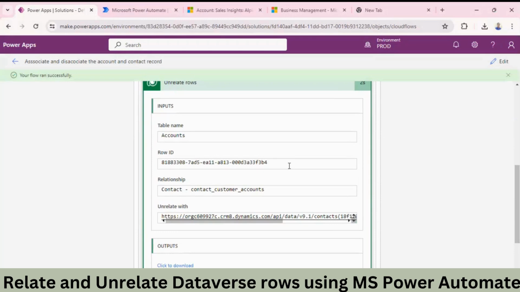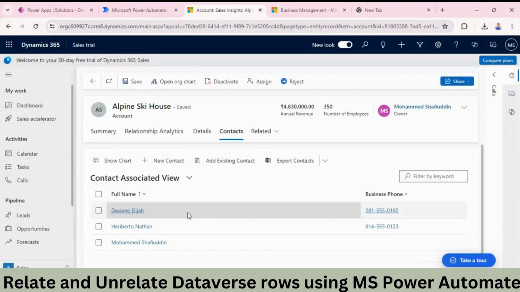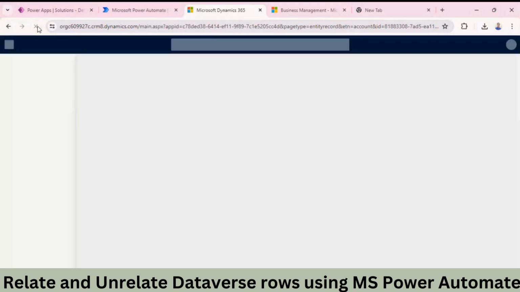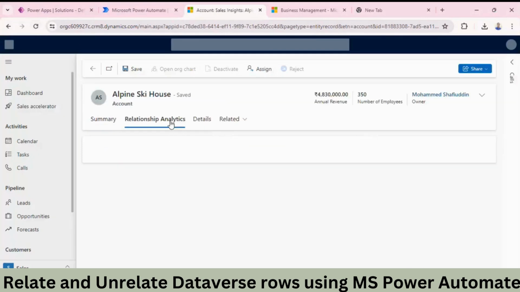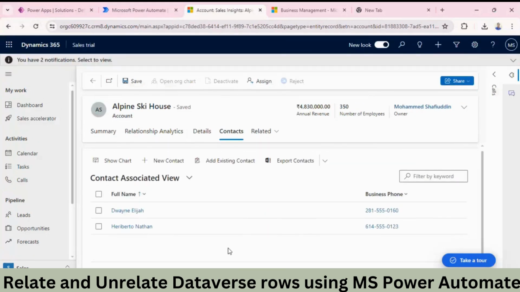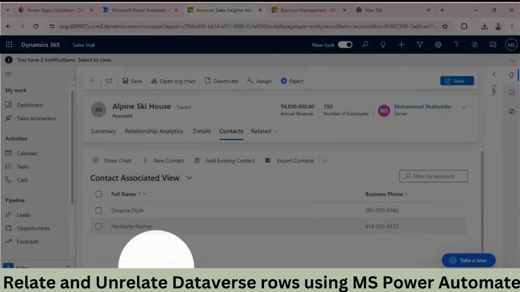This is the GUID of the record, this is the relationship of the record, and this is the record that has been disassociated, right? This is the URL for that. Now let's test. As of now, I am still able to see this Muhammad Shafiuddin record associated with the Alpha scan host. So let me refresh this record and test it. Let me go to Related and Contacts. As you can see here, the Muhammad Shafiuddin record got disassociated.